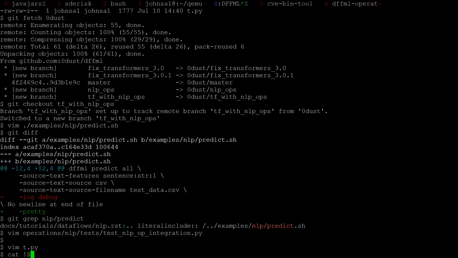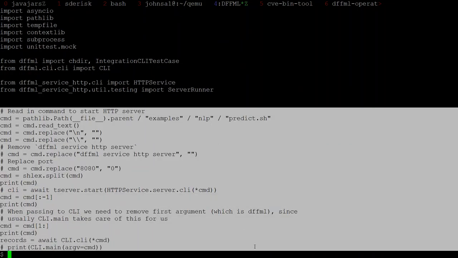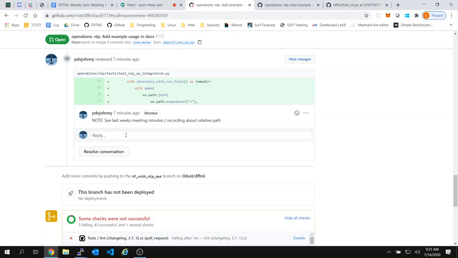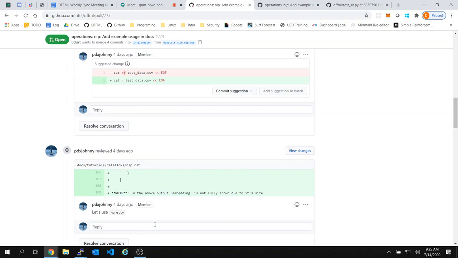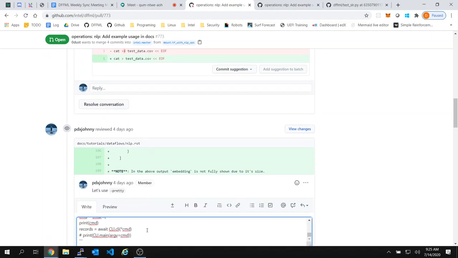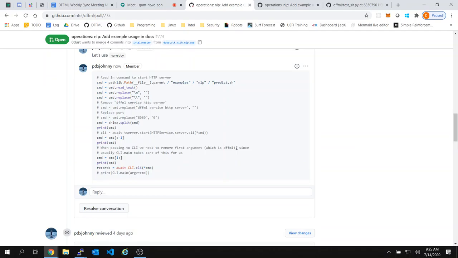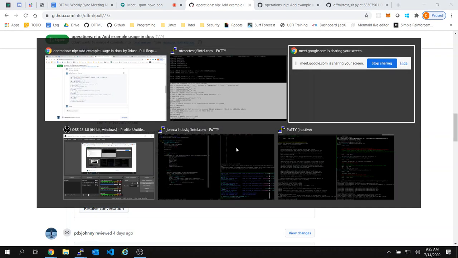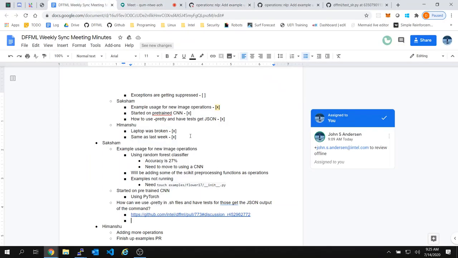Let's see, and I'll just dump this into Gitter. Or I'll dump this right here. Yeah. Does that make sense? Yes, it now makes sense. Thank you. Okay, cool. Okay, great.